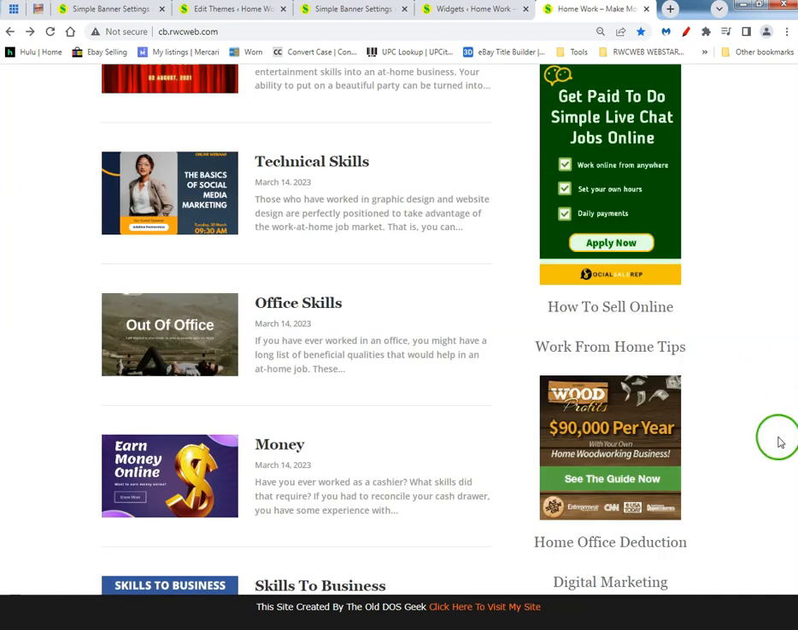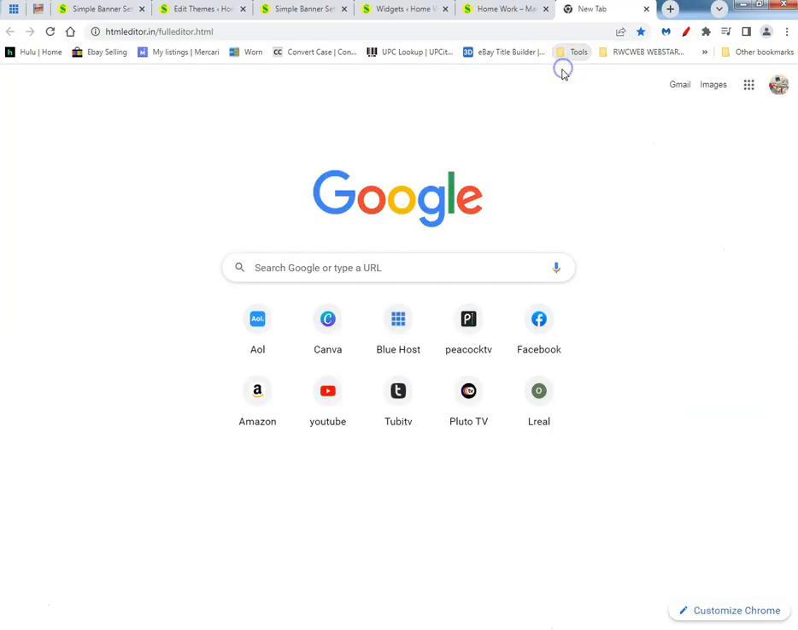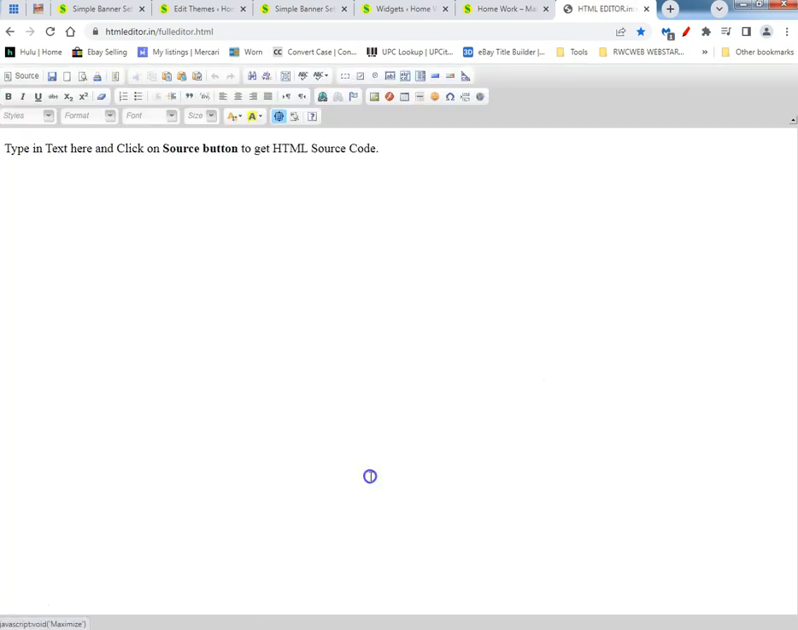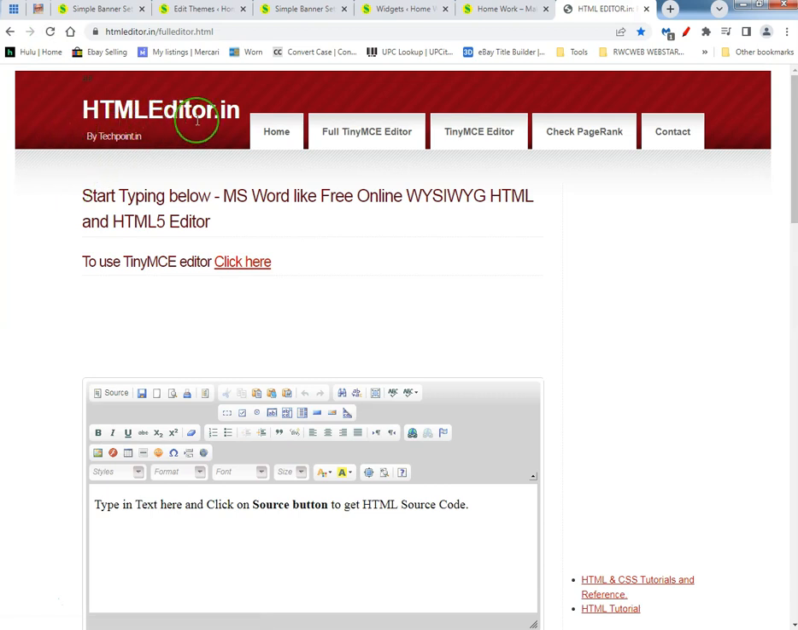Again, you don't have to hack it like that, because it's going to show you a message there anyway. But the way I hacked it, I did my trusty, and I have videos on this. If you look at some of my other videos, this is the HTML editor. Let's refresh this. HTML editor dot in. They've been around for a long time.